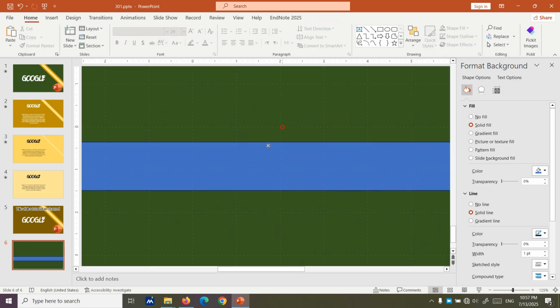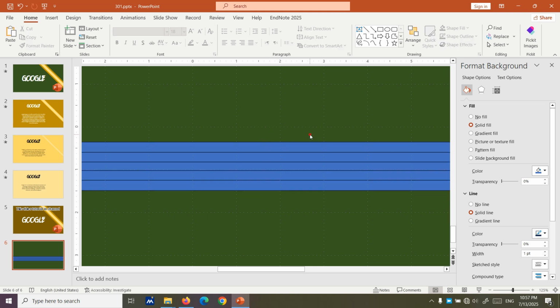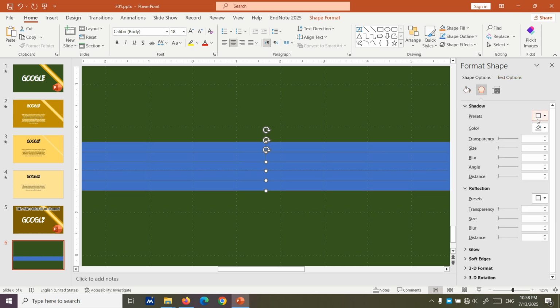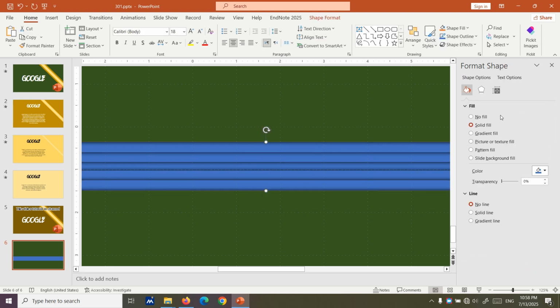Now here, we just simply reduce their size by holding Control 1 and 2. Then select all three of them. We set the line to no line and the shadow to inner shadow. Then we need to color them up.